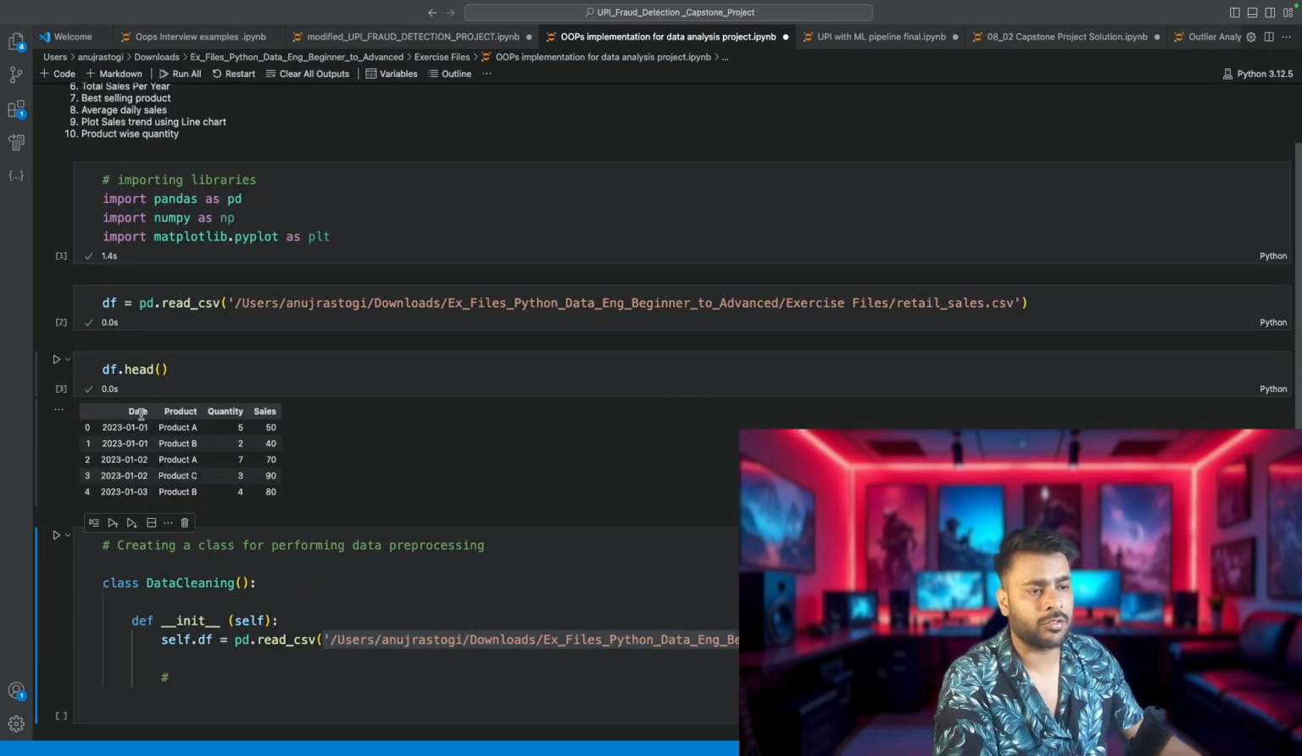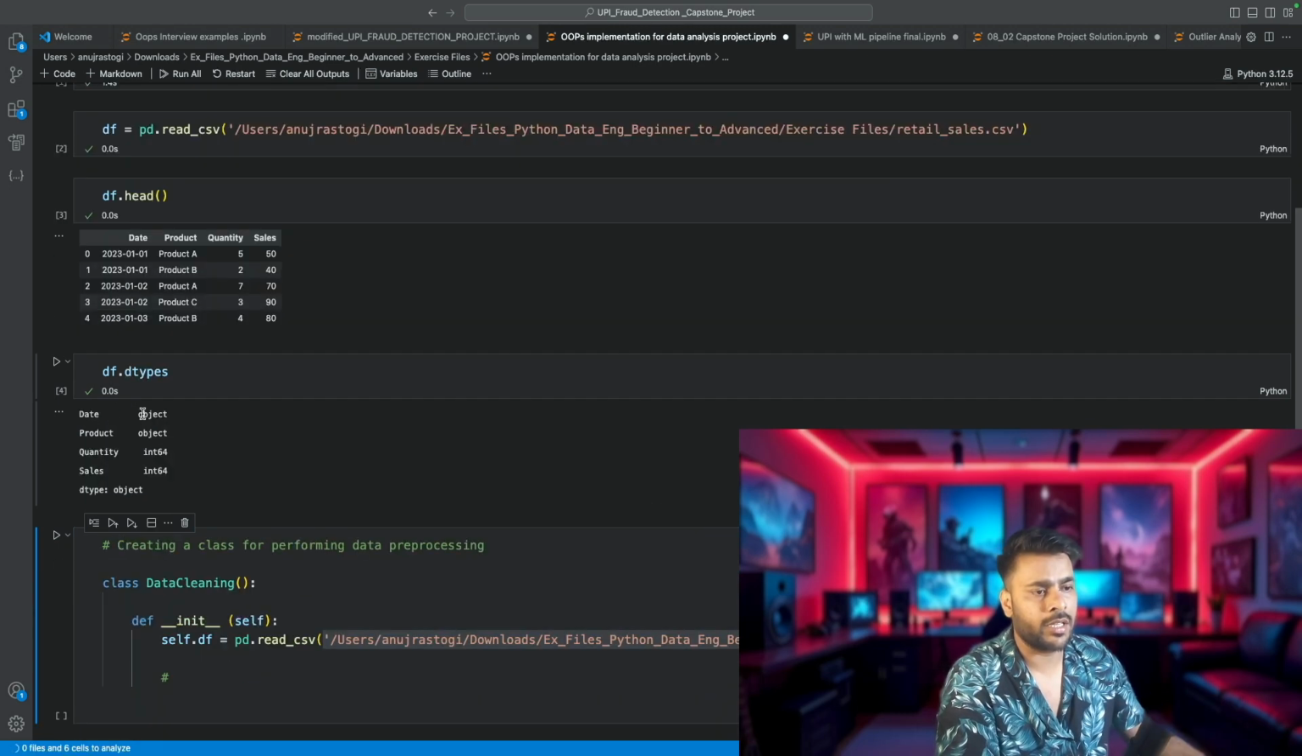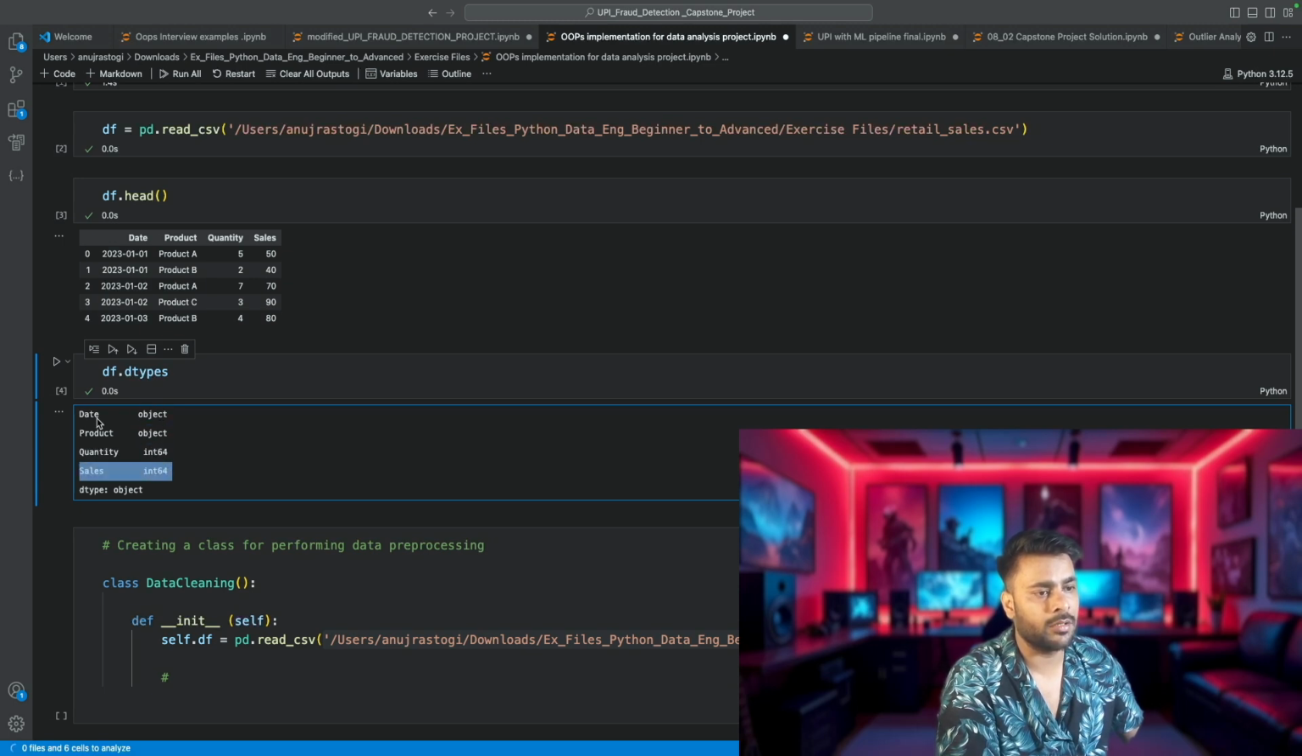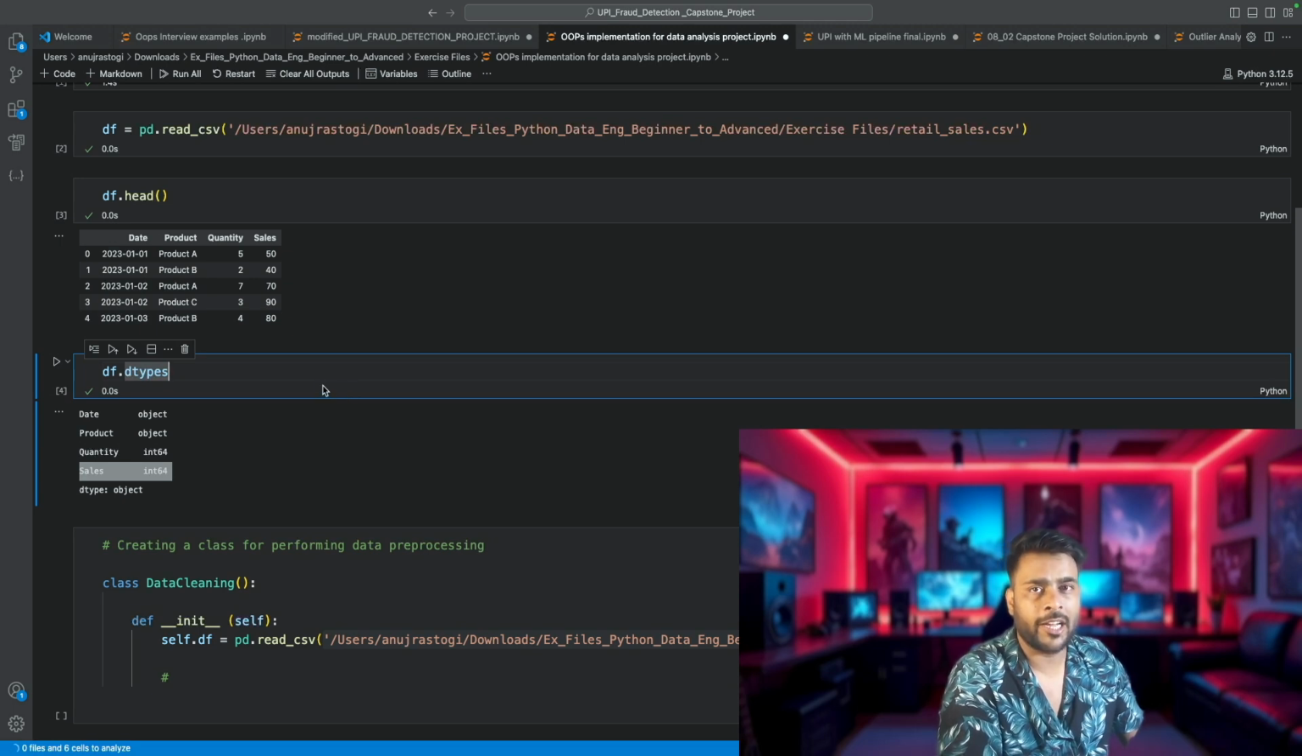This is how the data looks: 1, 2, 3, and 4. These are the 4 columns. If you look at this, date is taken as an object, product is a category, quantity is a number, sales is a number, and these are the only 4 columns we have. This is a very small data set, only 4 or 5 rows, nothing fancy. But we are only trying to implement and understand the OOPS concept and how we use it in machine learning models. So the functionality will be more or less the same.